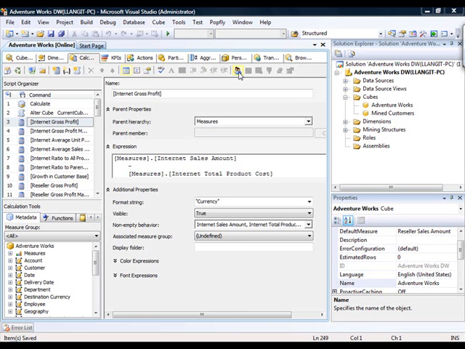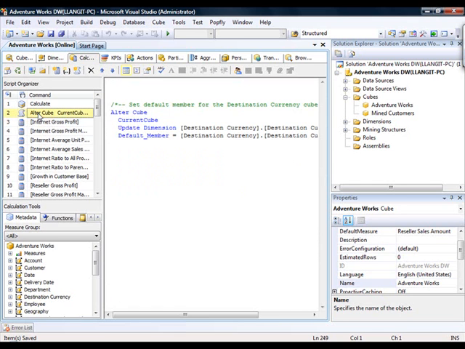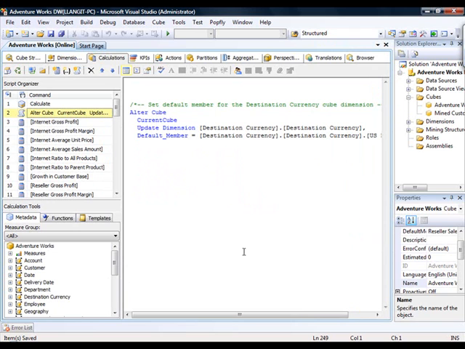So let's take a look at the sample objects that are included in AdventureWorks. The very first one is a script command that sets the default member of the destination currency cube dimension, and all of these samples are pretty well commented.